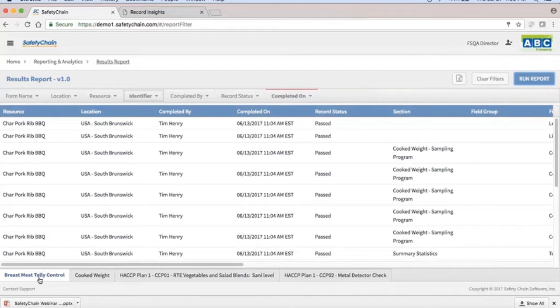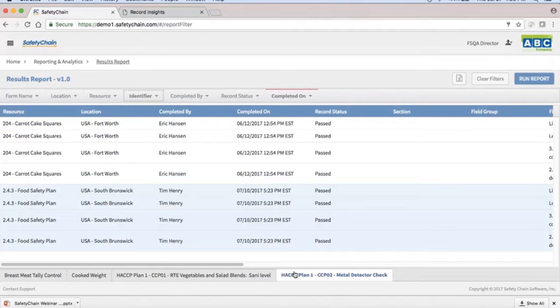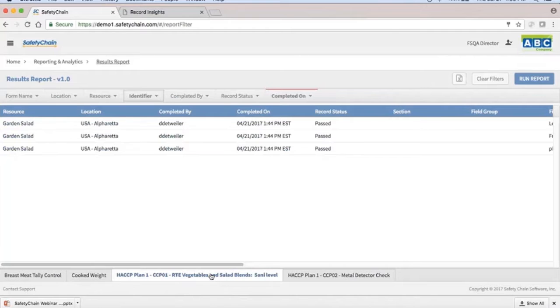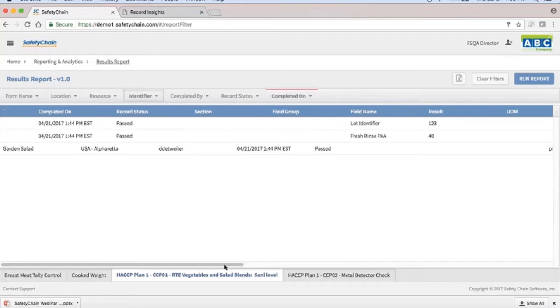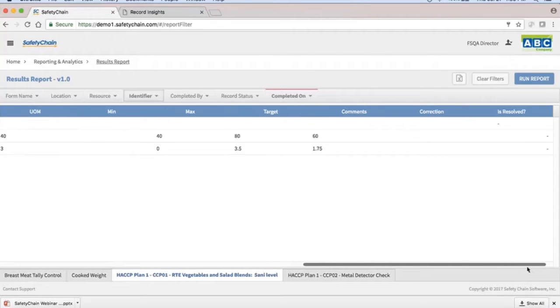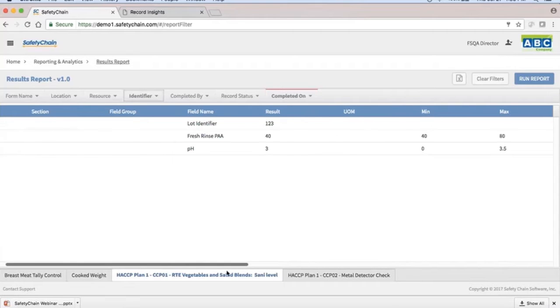So here's my breast meat tally for that number. Here's my cooked weight for that number in that period of time. Here's my HACCP plan with the checks that were done for that number, all rolled up instantaneously. So I know I said earlier, a couple clicks. All I did was click from the program viewer into a report. In 2 clicks in that report, I set a time frame and I set a lot number, and the system regurgitates back everything that's happened, including unalterable date and timestamps of when it happened, any comments or corrective actions that resulted with it if they've been resolved.